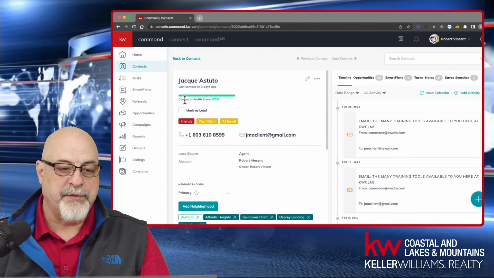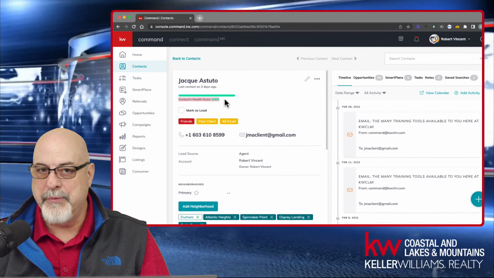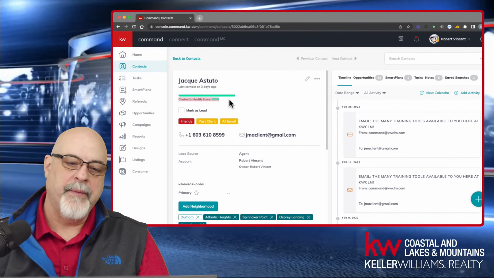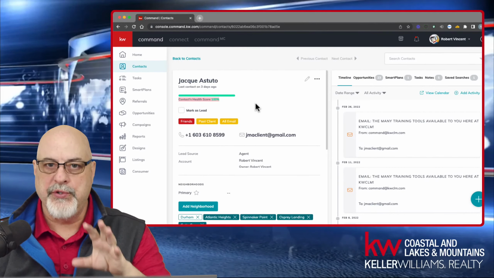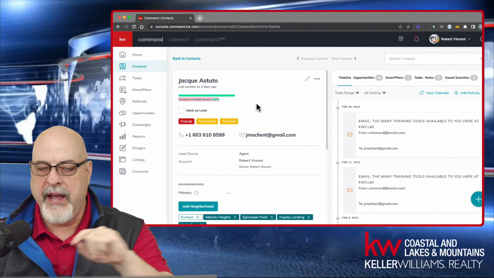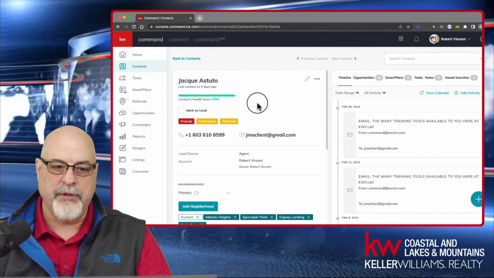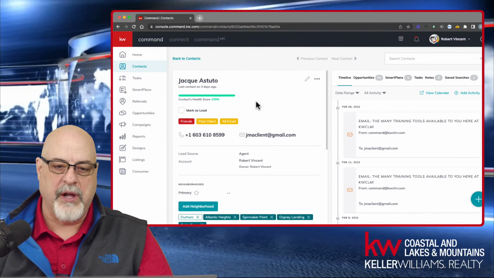Here's a little bit of bonus for you. You'll notice that my contact has a health score of 100%. Beat that. That means that I have 100% of the tools available in Command at my disposal, because now I have the information about this contact to use those tools. I have 100% capacity with this contact.